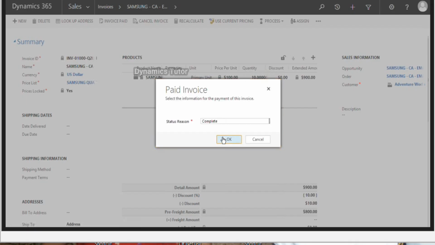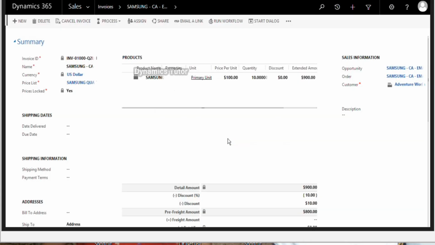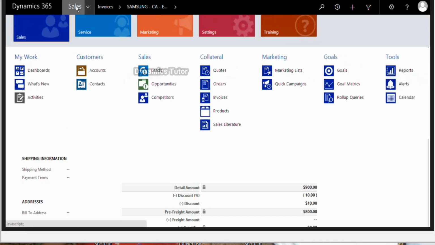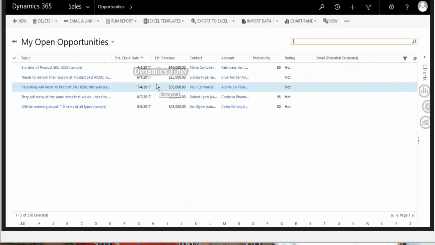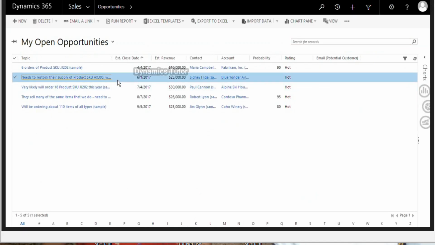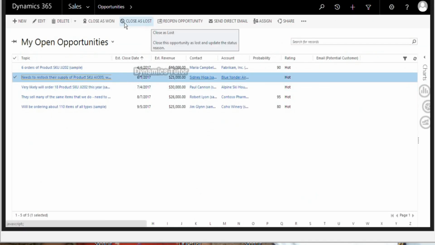We say that the opportunity is won when a sale is done. Okay, now we go back to the sales module. Under the sales module, when you go to the opportunity, there is an equal probability that the opportunity may be won or it may be lost.